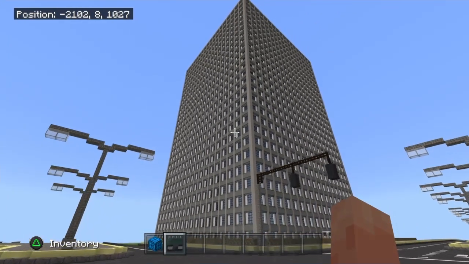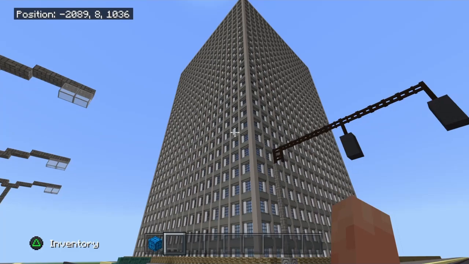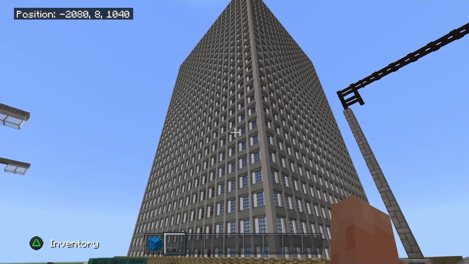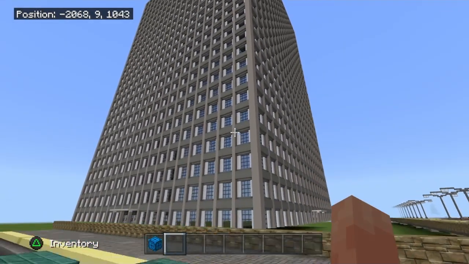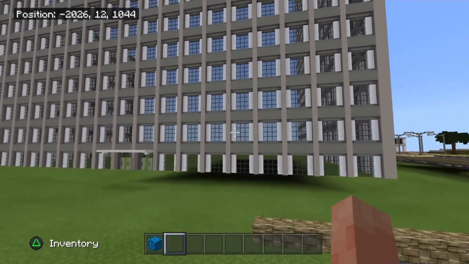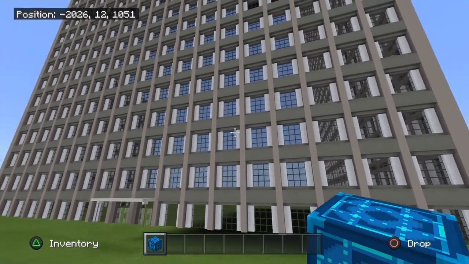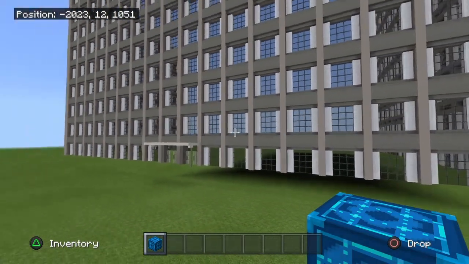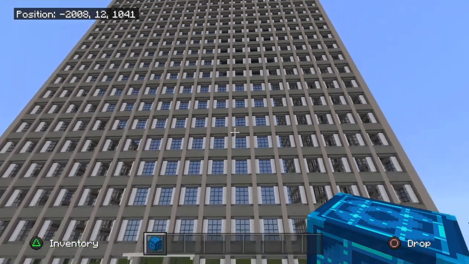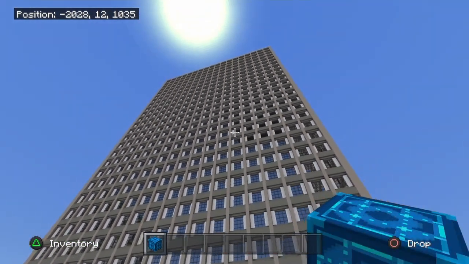Alright, now I'm back in my city, and as you see we have this big building here. It's not finished, but there's enough here to show you for example. So what I've done here is I've made a little area. I built a small wall, and then I used a structure block and I just copied it right next to each other and then stacked it right on top of each other. And I made this within a couple minutes.